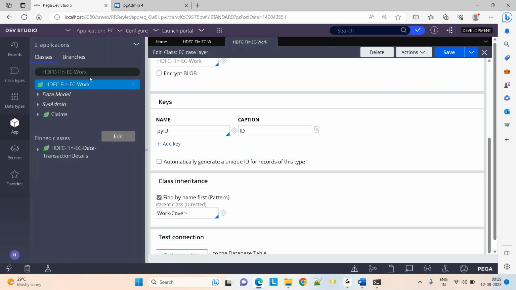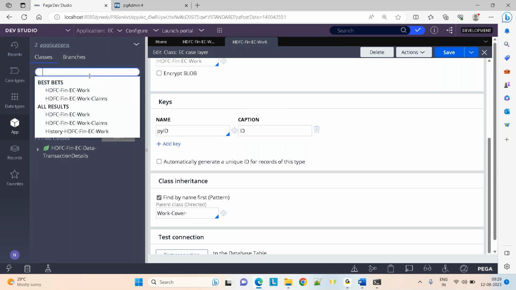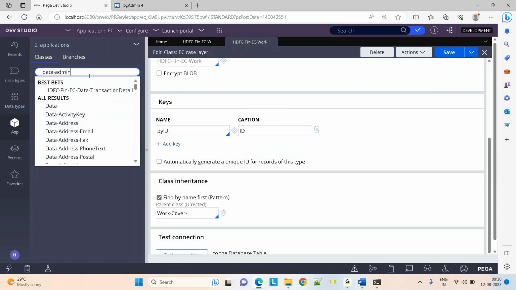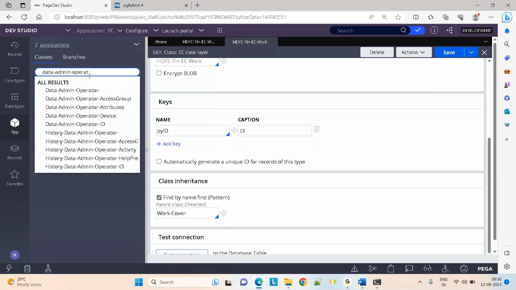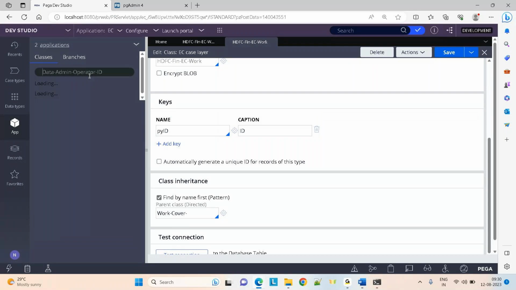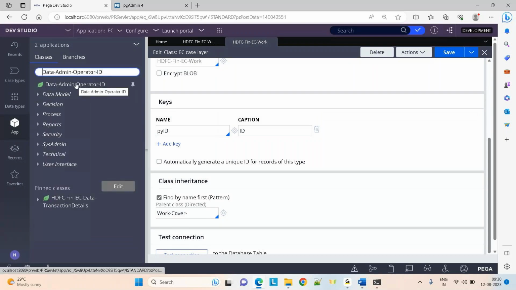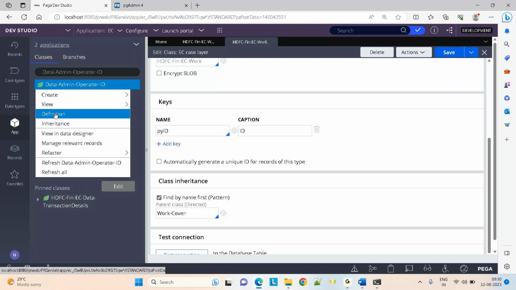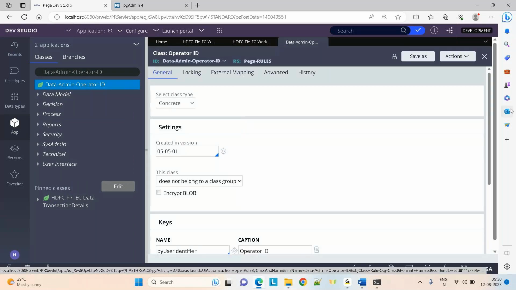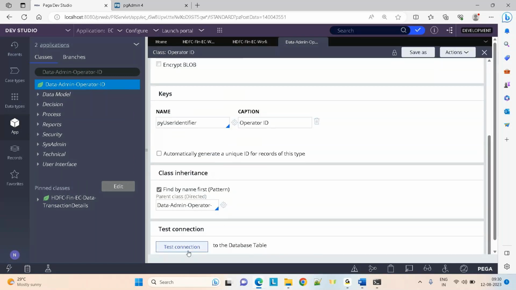Let me give you another example. Data-Admin-Operator-ID is a Pega built-in class where they store all your operator IDs. Nikhila at goibibo.com, Nikhila at hdfc.com, all these operator IDs are stored in this table. Let me look at the definition of this. You have the table name, you have the keys.